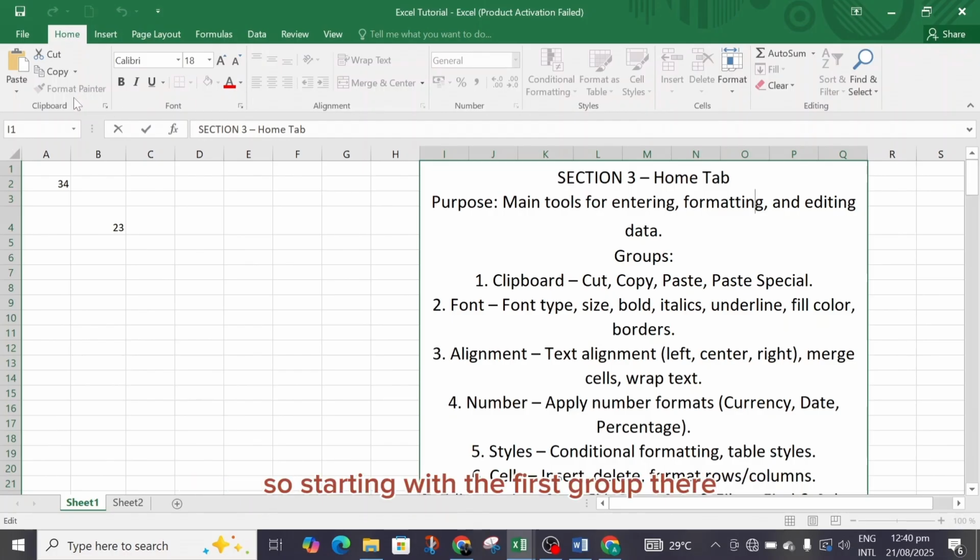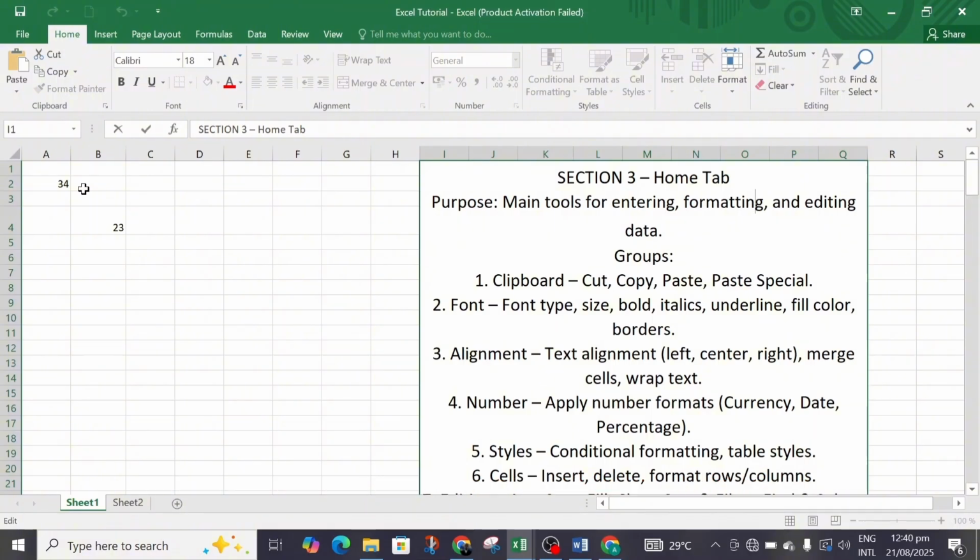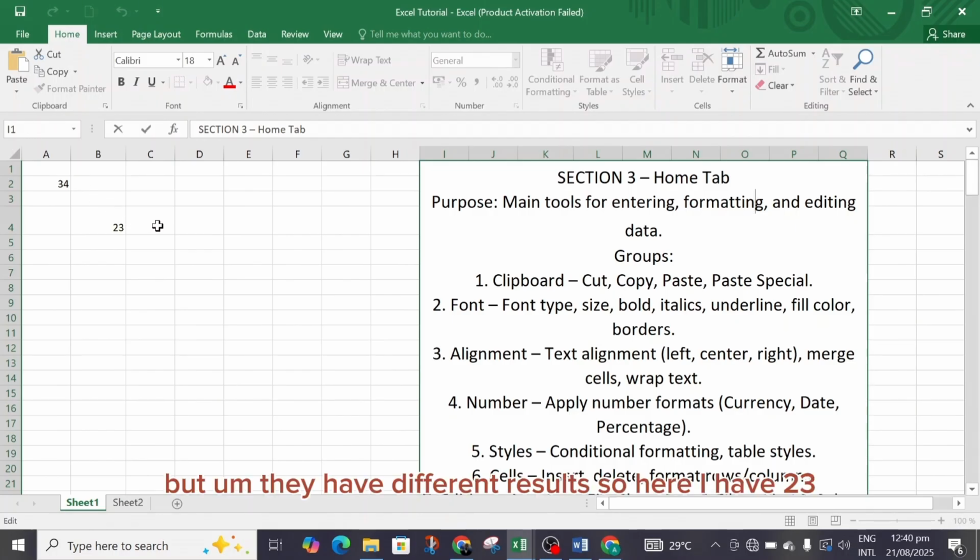group is the font. So starting with the first group there, the clipboard, we have cut, we have copy, we have paste. Cut and copy are similar in function, but they have different results.